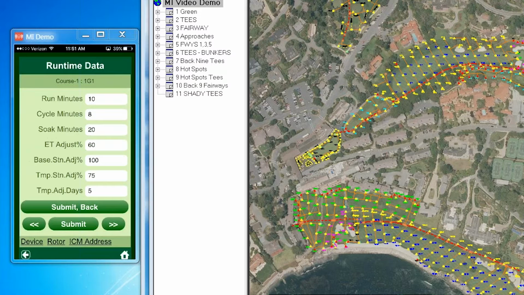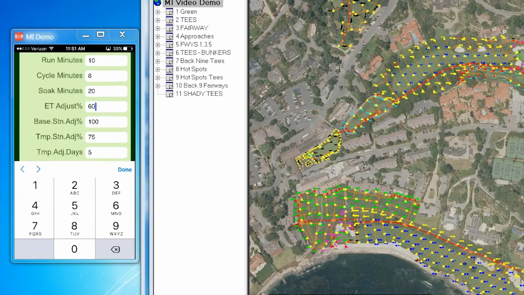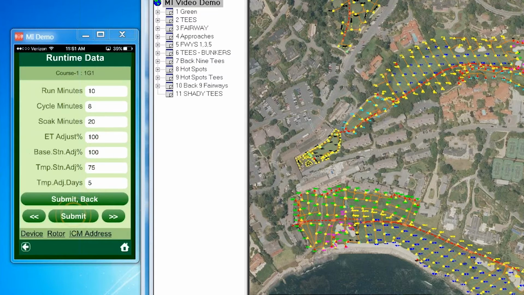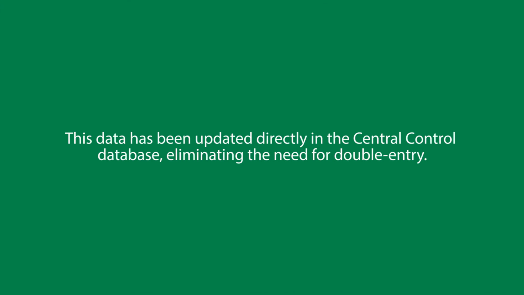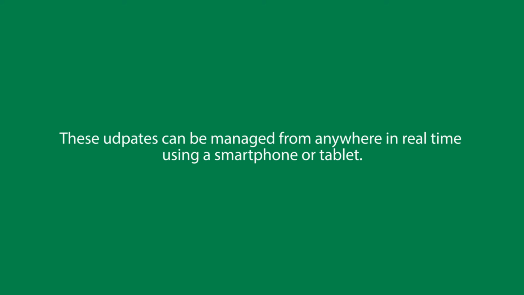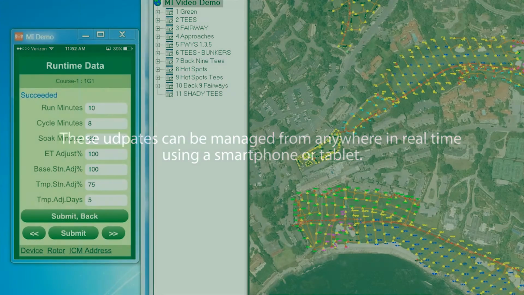So, for example, if our ET adjust, which is provided by our weather system, was too low, we could click in the ET adjust field, increase the percentage, and click Submit. This data has now been updated directly in the central control database. We no longer have to make notes while driving around the golf course, only to have to enter the changes in the central control system at the end of the day. We can manage all of these updates from anywhere, in real time, using a smartphone or tablet.